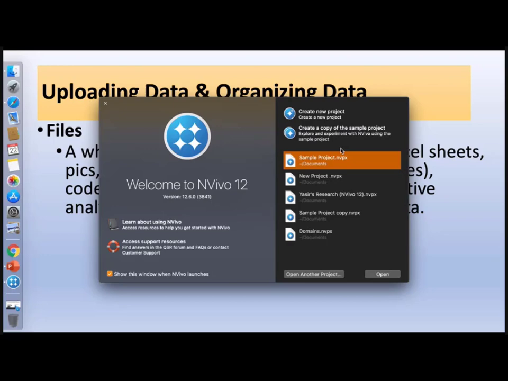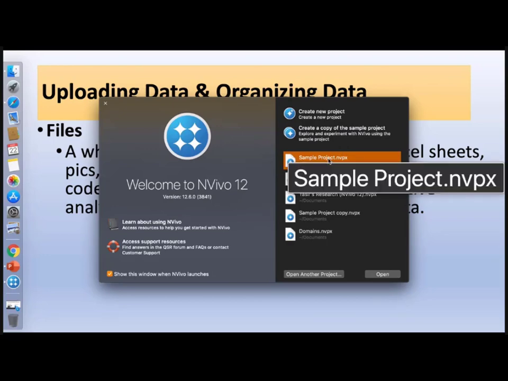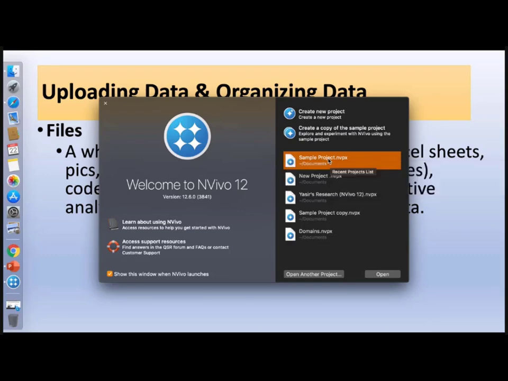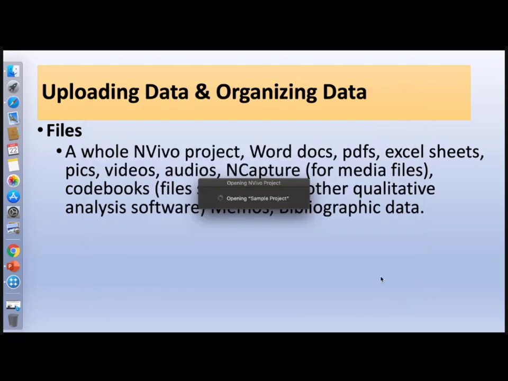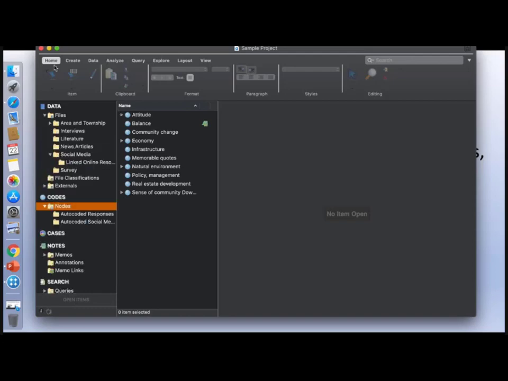And this problem has been solved by the sample project, which we all share in our copies. So your copy will also have a sample project, which is there in mine as well. So we'll actually work with the sample project, because this will have the pre-uploaded data for us to practice on, to work with. You can also see other research projects, and probably you don't have them because you haven't worked with Nvivo, but since I've been using Nvivo for quite some time, I have some projects over there. So let's get started with the sample project. I click open and it will take me to the interface of Nvivo.